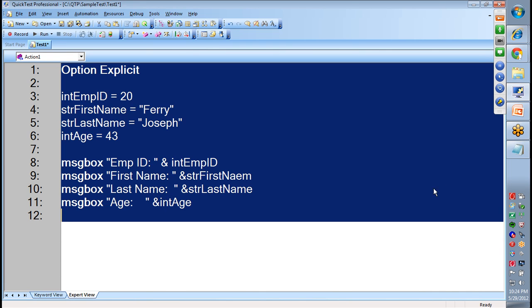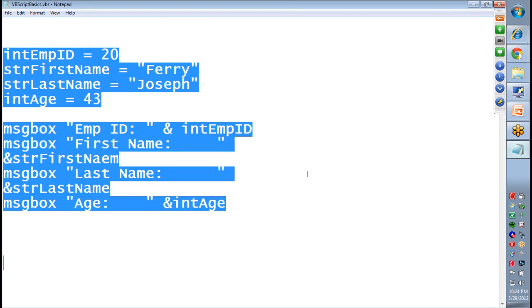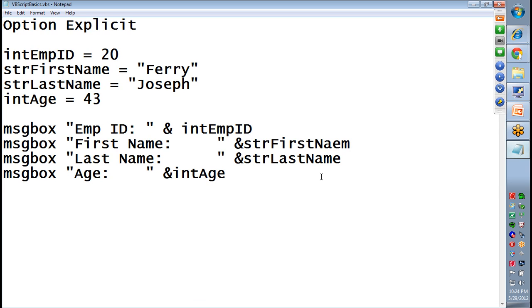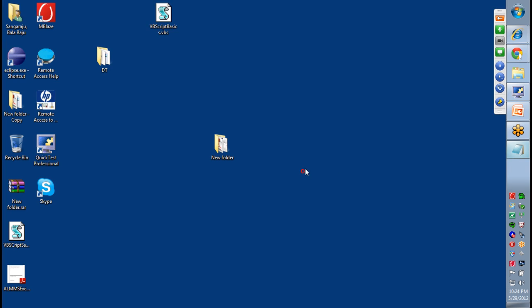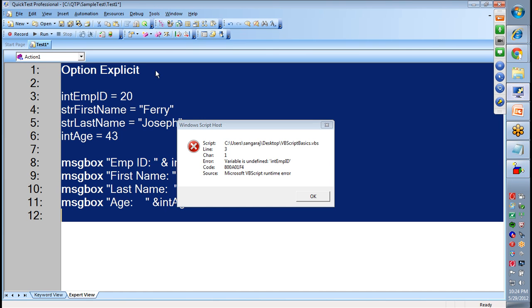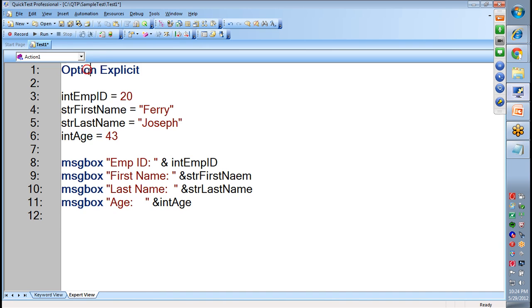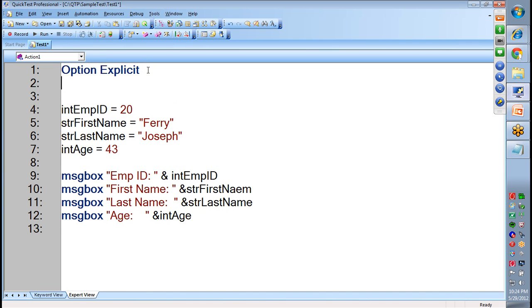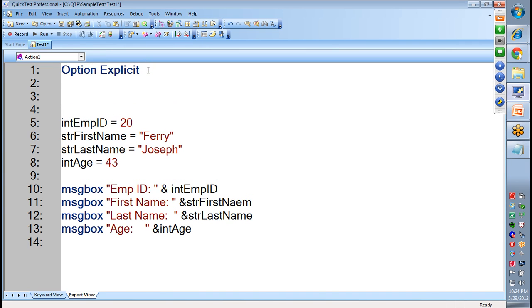So now I copy and paste here in notepad and save. If I execute now, what happened here is I have used option explicit but I haven't declared these variables. That's why I'm getting a statement like variable is undefined. So if you mention this statement, you should declare the variables you are going to use, like dim.